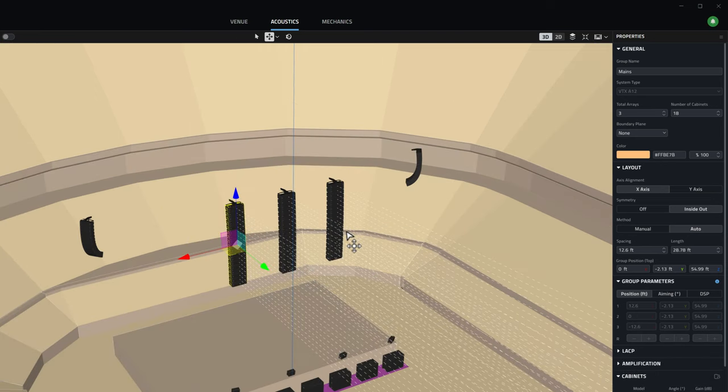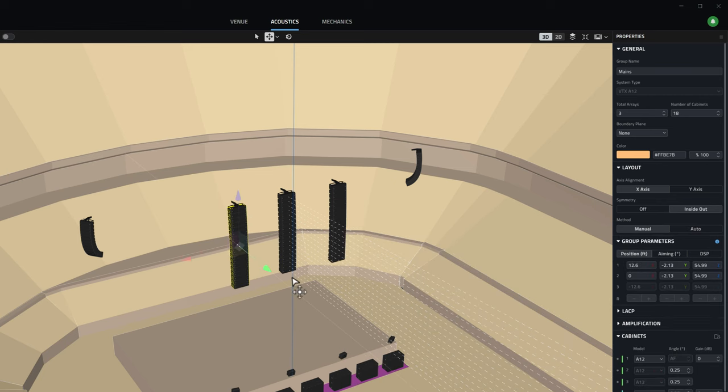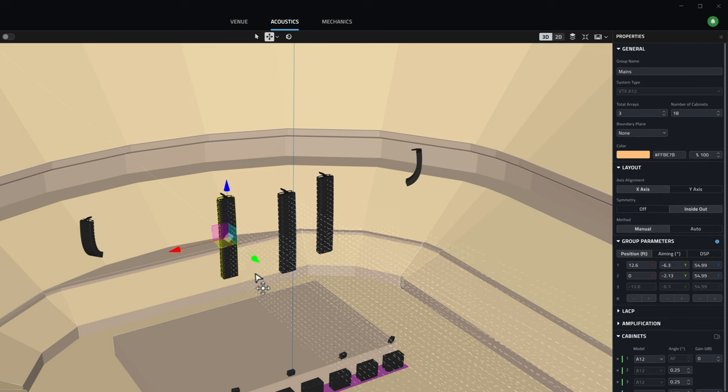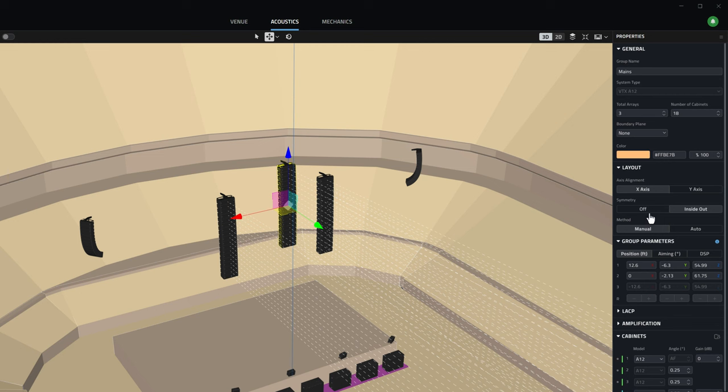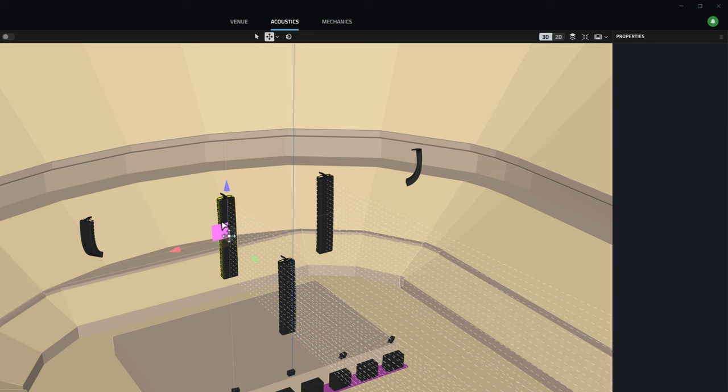By default, layout changes affect the entire array group, but setting layout to manual method allows each inside-out symmetry group to be manipulated. This is easier to understand when there are more than two arrays in a group. For completely asymmetrical systems, turning symmetry off will allow independent position control over each array from the workspace or the group parameters dropdown.